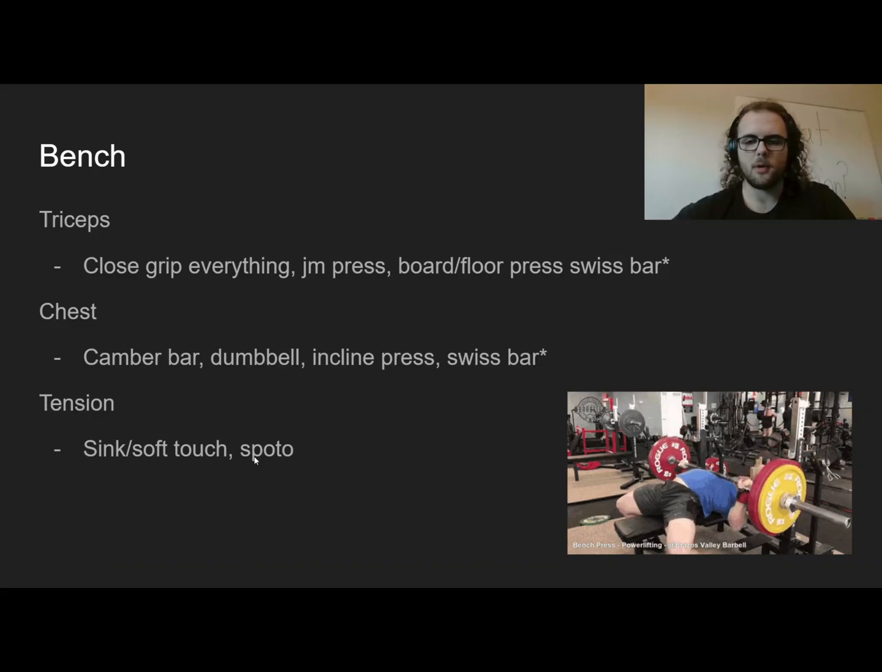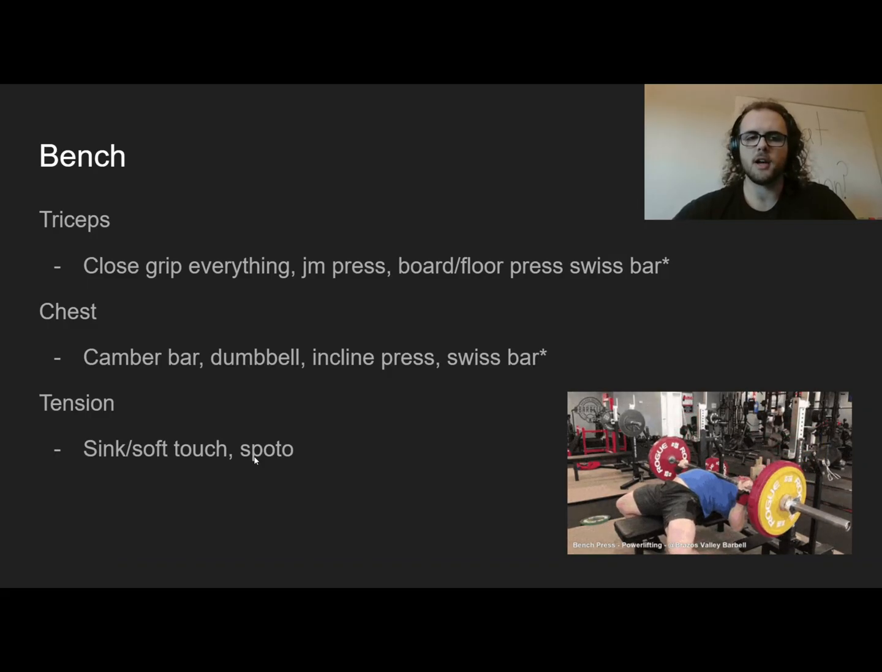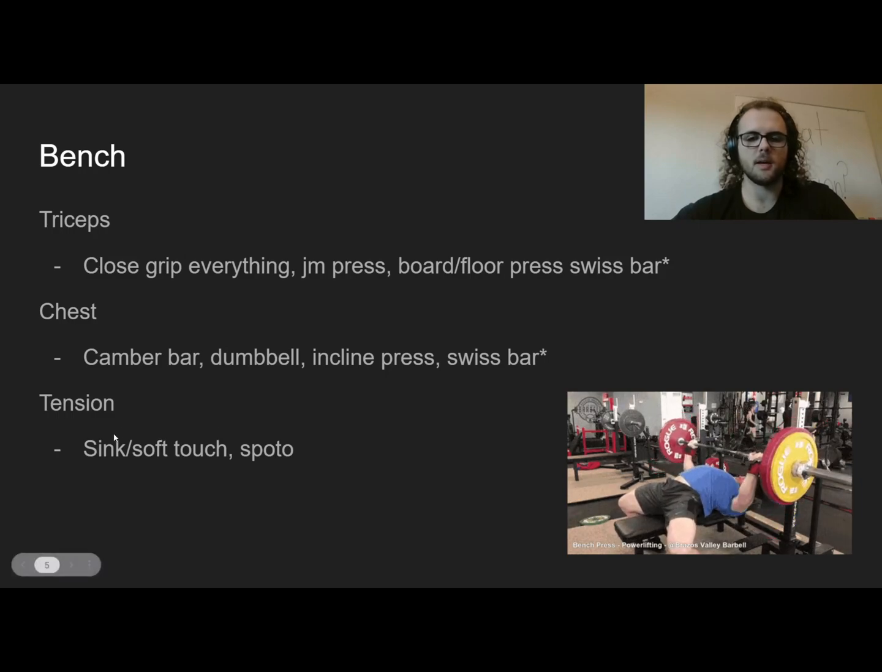And then finally, Spoto press, pretty clear here. So we're going to bring the bar down to about an inch off of our chest, pause it there, and then reverse. So it's kind of the same thing as working on that spot where a lot of sinkers will get stuck, but I think it's a little more natural to still bring it all the way down to the chest, and it's just generally good practice.